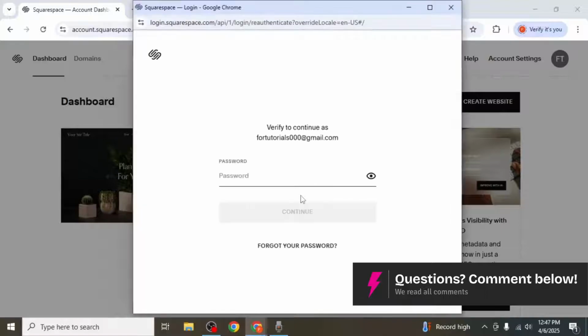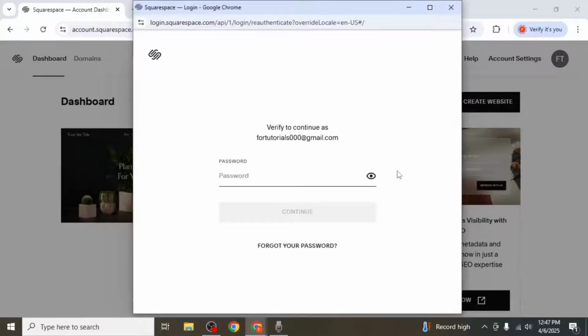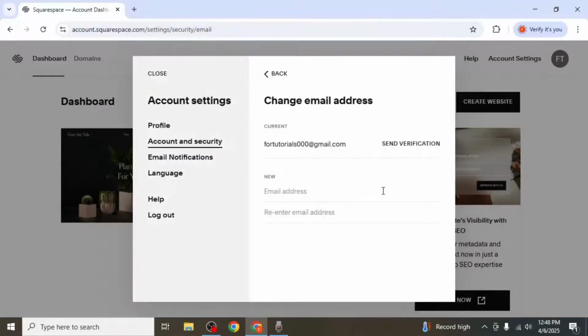Click on that. At this point, Squarespace will ask you to enter your current account password for verification. Type in your password and click Continue. Next, enter the new email address you'd like to use for your account. Re-enter the same email in the next box.